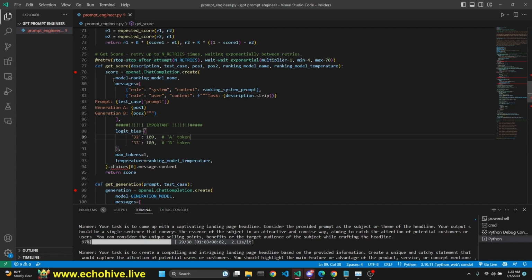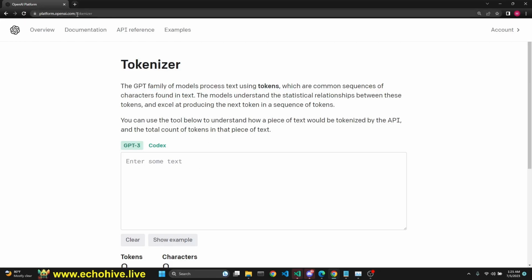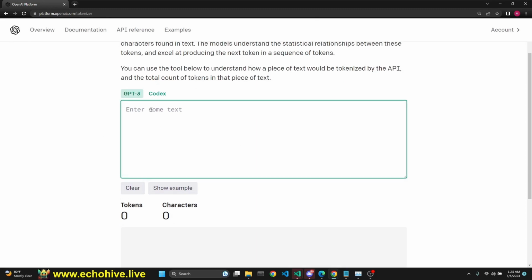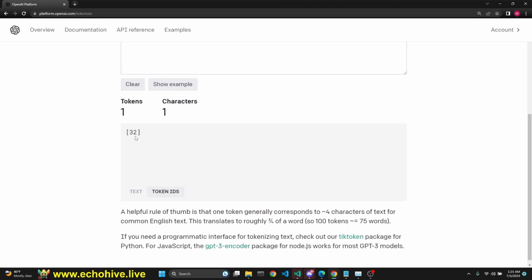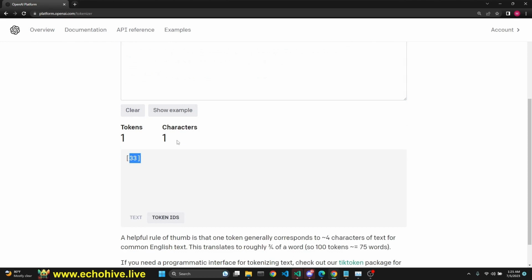Now, if you come back here, obviously, as you see, we are just making an OpenAI chat completion call. We are giving it the messages, and then we are defining the Logit Bias here as a parameter, as an argument. And why do we say 32 and 33 when we say those are set to 100? Well, 32 is the token number for A, and 33 is the token number for B. If you go to platform.openai.com tokenizer, you can enter some text here. You see that this is exactly one token. And then we can look at the token ID. This is the token ID 32. And if we put here capital B, then we see that its token ID is 33.